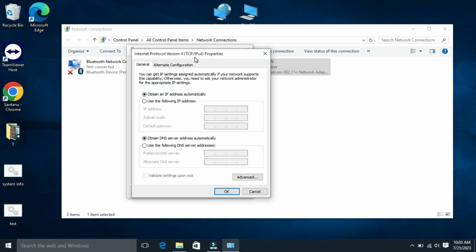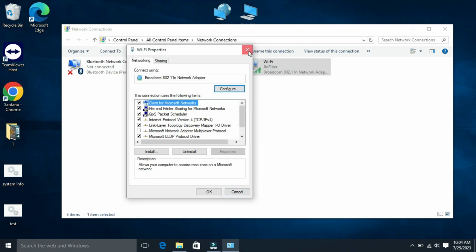Okay, so if you want to set the Google DNS server, for that you have to select use the following DNS server addresses. Okay, and here you have to write 8.8.8.8 and set the alternate DNS server to 8.8.4.4. Okay, so this is for the Google DNS, and you have to click on OK. So you need to close this.